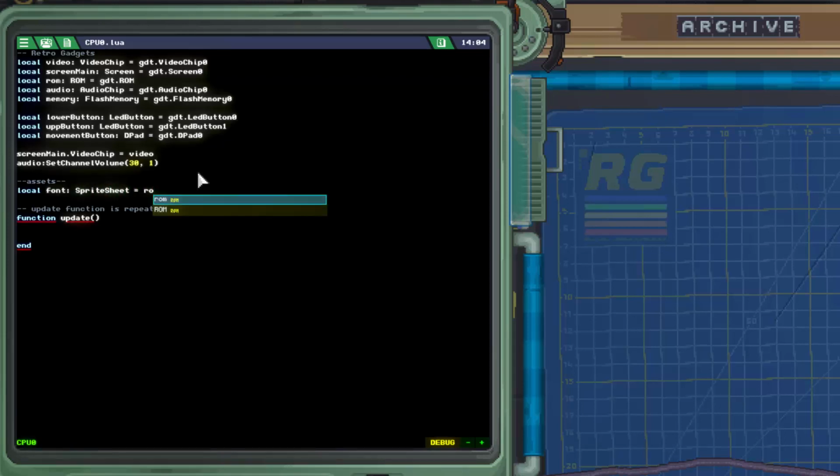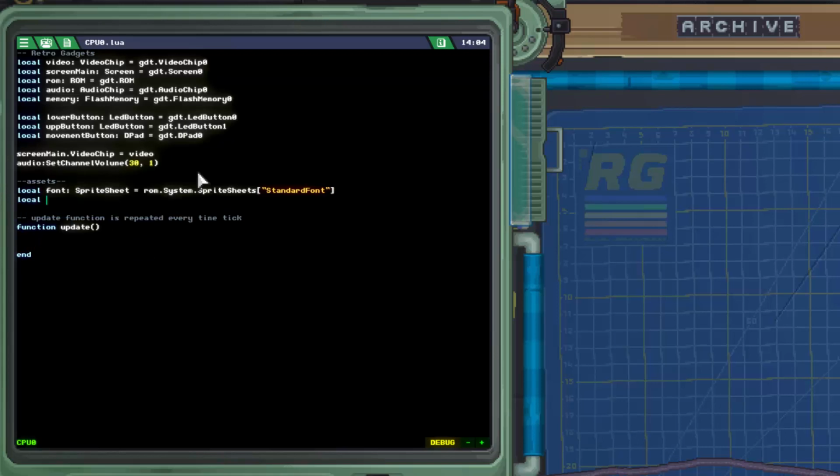And we're going to refer to our read-only memory, rom.system, because it's built in, and then Sprite Sheets. The name of the font is what we refer to in the brackets, and it's just called standard font. Next up, we are going to refer to our dummy Sprite Sheet. We're just going to call him dummy because he's a crash test dummy. It's going to be a Sprite Sheet, and it's going to be rom. This time we're going to use user because this is a user imported asset, or Sprite Sheet, I should say, to differentiate. And then we called it dummy sprite1.png.